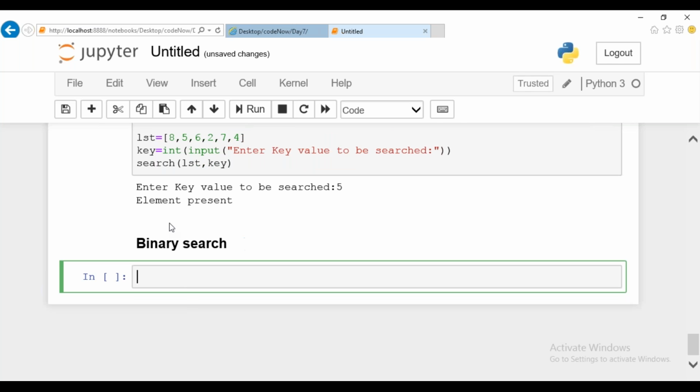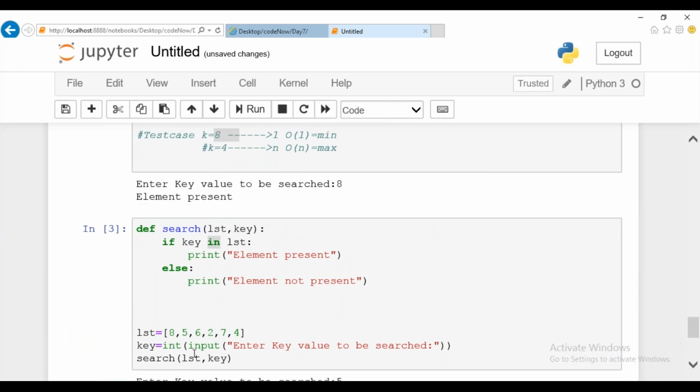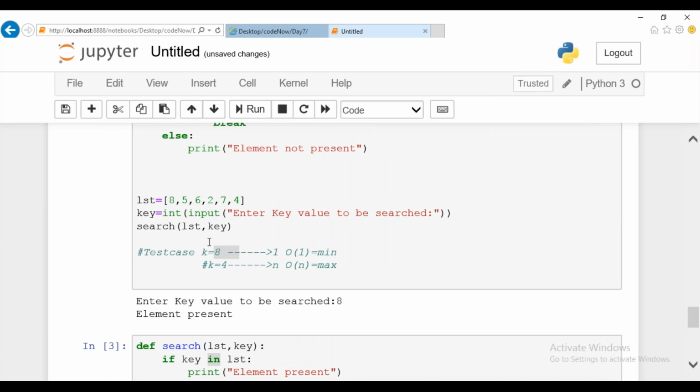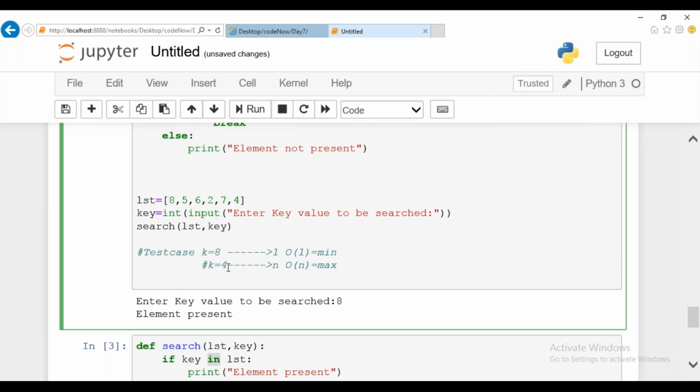In case of linear search, I can take an array or list and go ahead in a sequential manner to find out whether the element is present or not. I told you that if the element is at the first position, it will take one iteration. If the element is present at the last position, or if the element is not there, it is going to give you order of n. This is what happens to the time complexity of linear search.